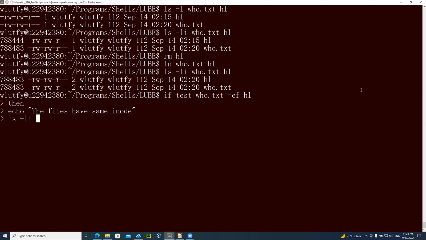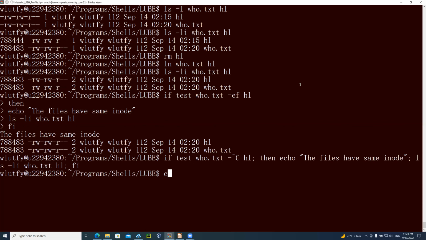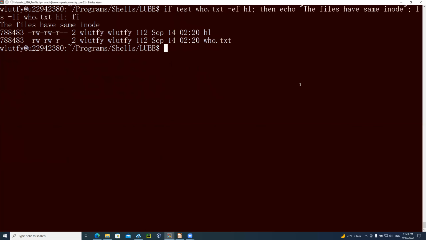ls -li $hl and who.txt, and also hl, and then here we're going to just say fi, and notice it is doing exactly, they have the same file inode number. So another way you can do then also statement, if you don't say the word test, you could still execute these commands and comparison without the test. Let me just show you. So here we did this one, and it shows.